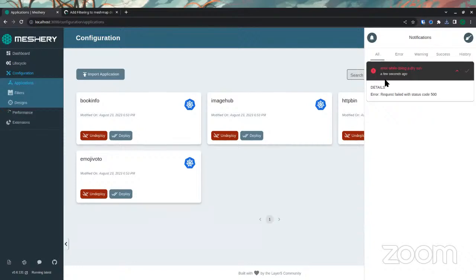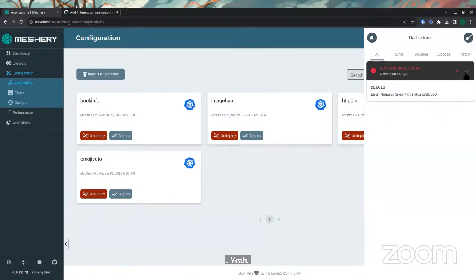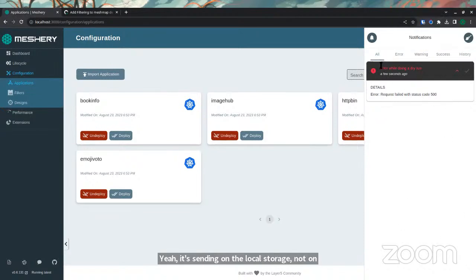Hello. One question I have regarding this notification part only. It's getting cleared when the user wants. Can you please repeat? So I'm asking, is it saving the notification on local storage or what? Yeah, it's saving on the local storage, not on the backend. It's locally on the client side.